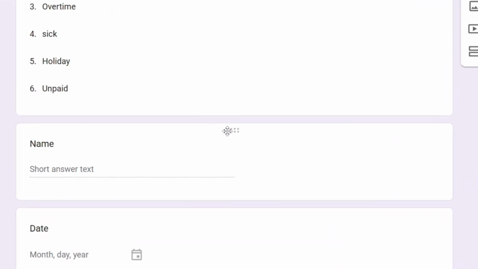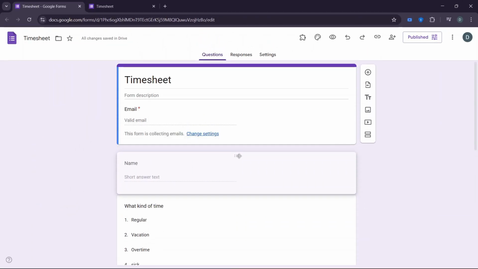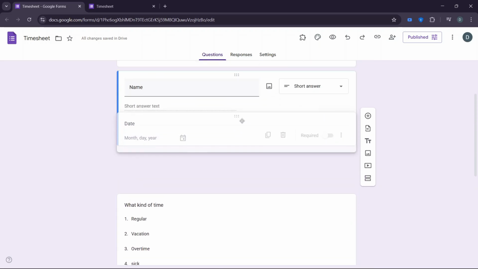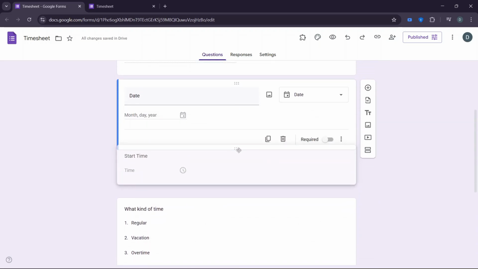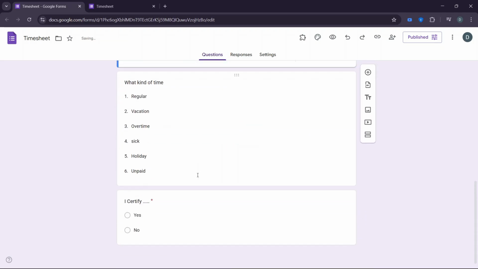Next, hover over the question you want to move. You'll notice a small icon with 6 dots appear to the left of the question. This is your drag handle. Click and hold on these dots, then simply drag the question to the desired position within your form. Release your mouse button, and your question will now appear exactly where you want it. You can repeat this process for any other questions you want to move. It's really as simple as dragging and dropping, and it gives you full control over your form's layout.